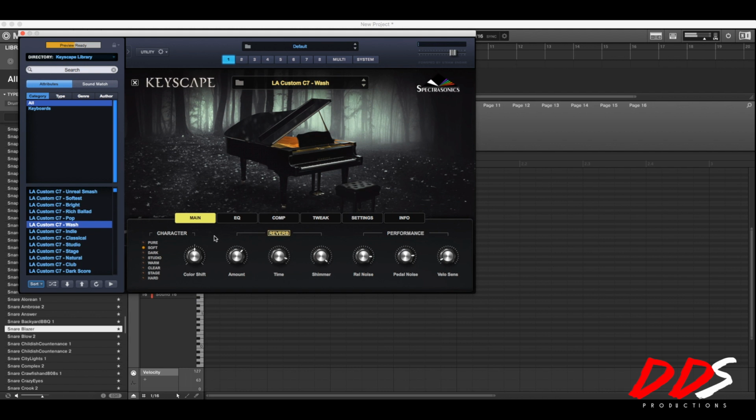So as you see, that piano has a lot of reverb on it. Let me turn down the reverb a little bit.